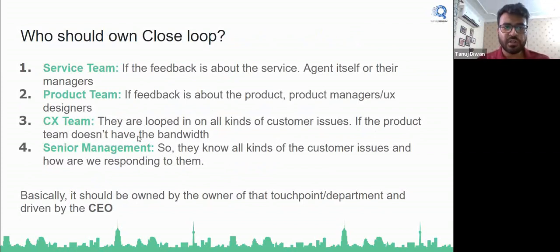In terms of who should own closed loop, closed loop is ultimately owned by everyone. But if we talk about different teams, if it's feedback for the service team, the agent themselves or their managers or leads can do it. If it's about the product, mostly product managers or UX designers would do that. If it's for the CX team, generally it will not be, but the CX team will own it in the starting when they want to make this a process, or senior management, so they also know what kind of customer issues there are and how we are responding to them. So it depends on which team it is. Actually, the team owners should own it, but sometimes the senior managers in the team should also listen to it. Don't leave it to all the junior employees to understand, because when you hear things face to face or on the call, you start empathizing easily. So that is how it should be owned.